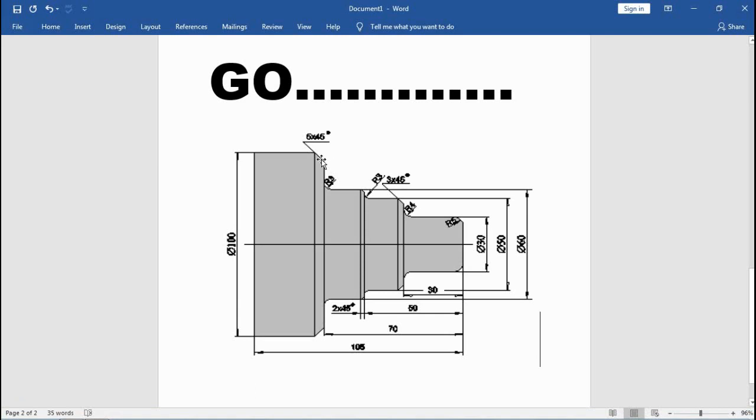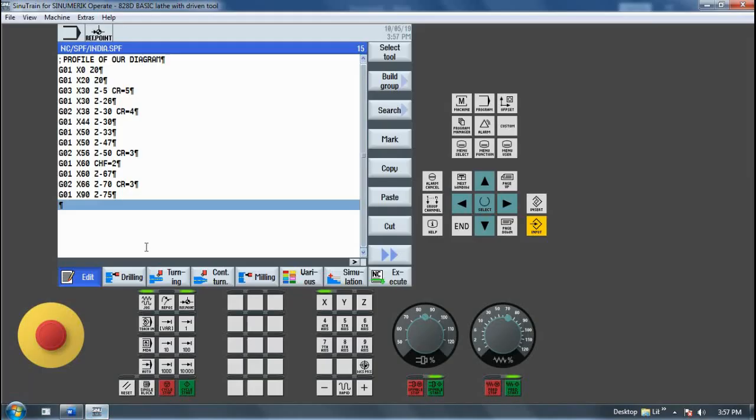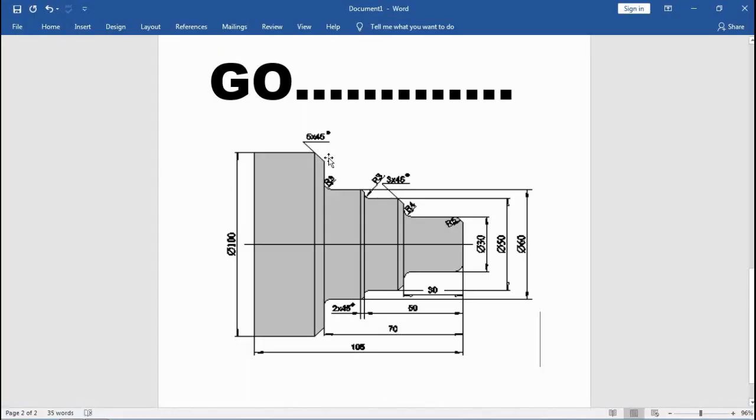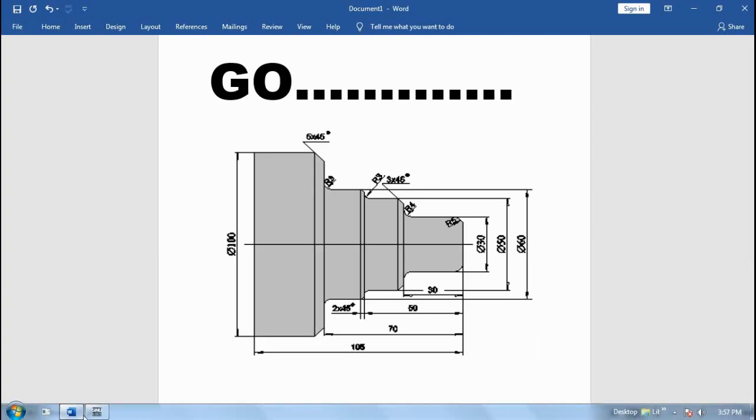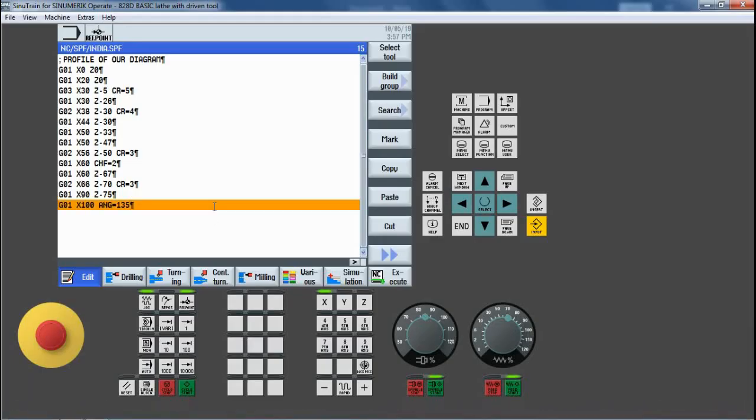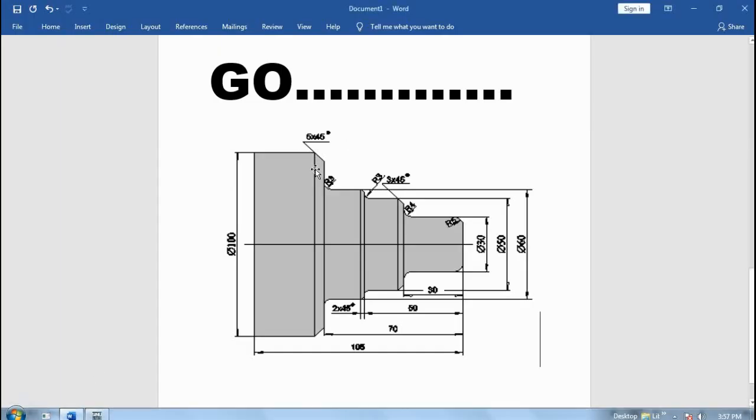So next is the chamfer, a chamfer of 5 into 45 degrees. A chamfer is a linear motion, so G01, X100, AG equal to 135. AG is the angle. Here the mentioned angle is 45 degrees; 45 degrees plus 180 degrees is considered, so the A angle is equal to 135.